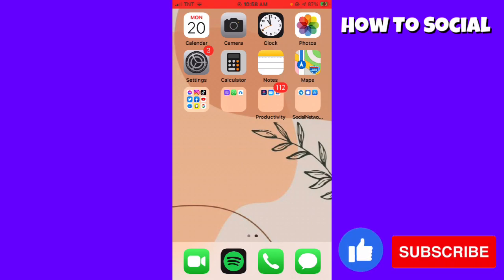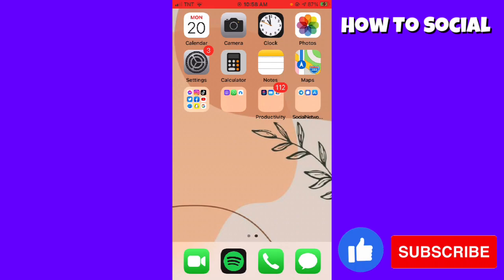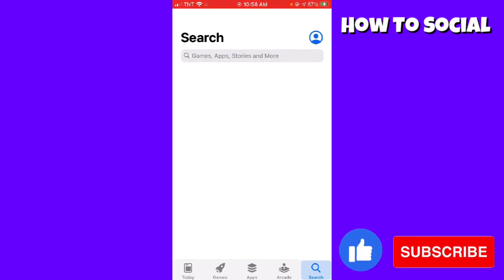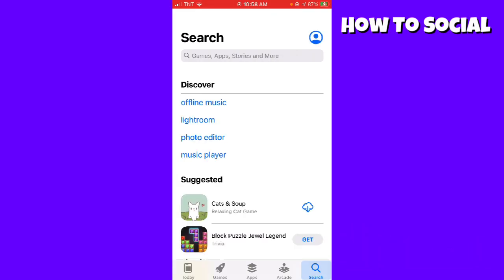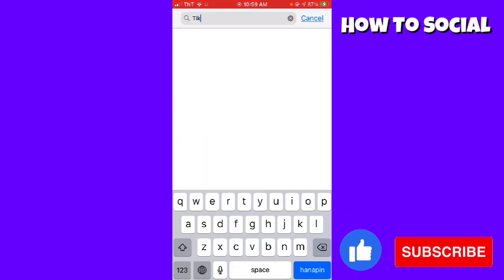So first of all, you need to make sure that you have enough storage on your phone. And now you want to click on your App Store and click on the search bar at the lower right corner of your screen and click again on the search bar. And now just go ahead and search for TikTok.